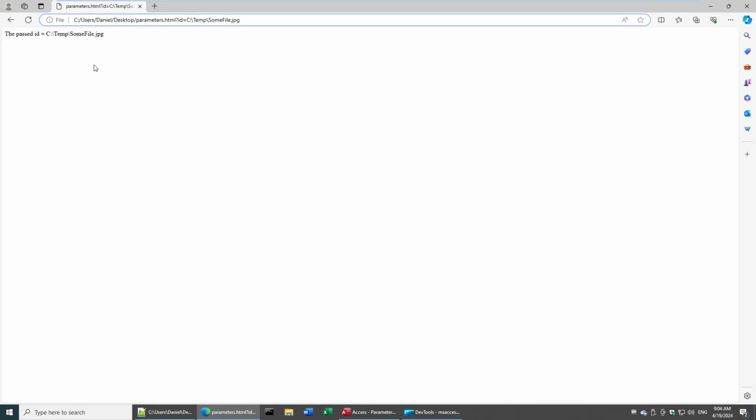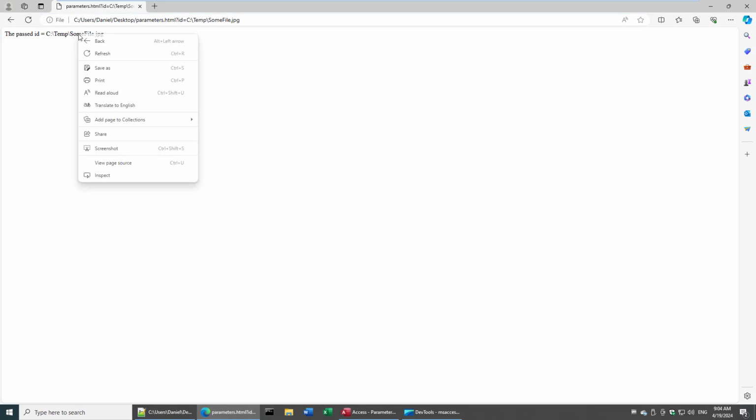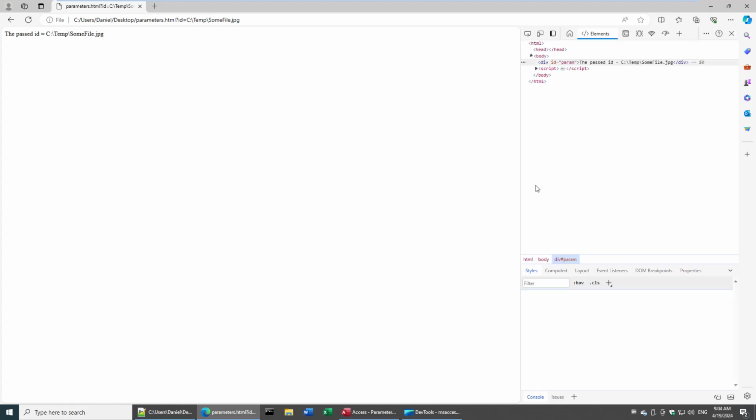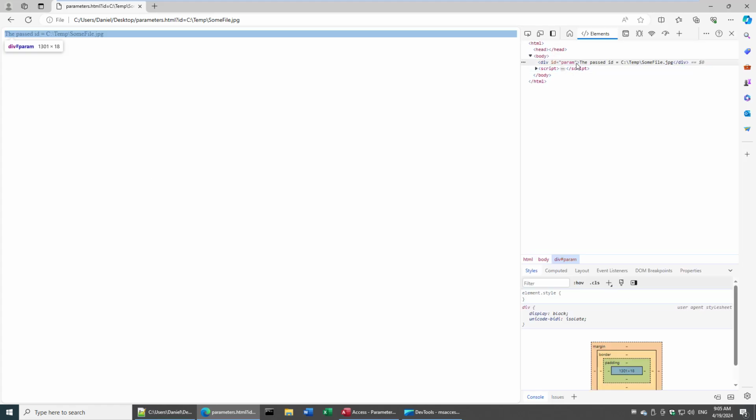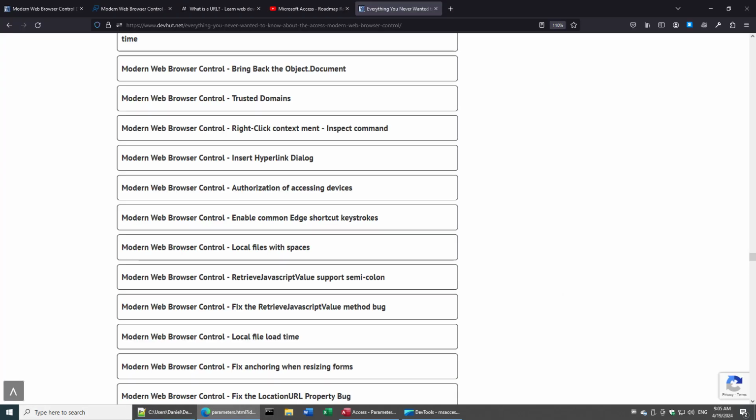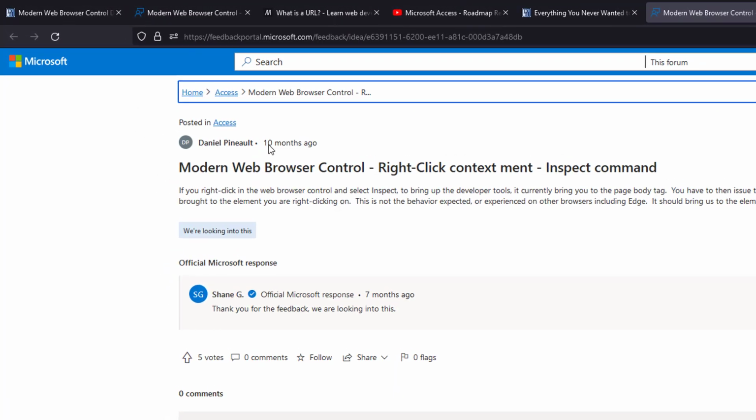And yet, if you come in Edge normally, outside of Access, and you press inspect, it's going to bring you to the right location right off the bat. See the difference? This is something, for instance, that was flagged, I forget how many times, right here. This was flagged how many months ago? 10 months ago. It still hasn't even been addressed.